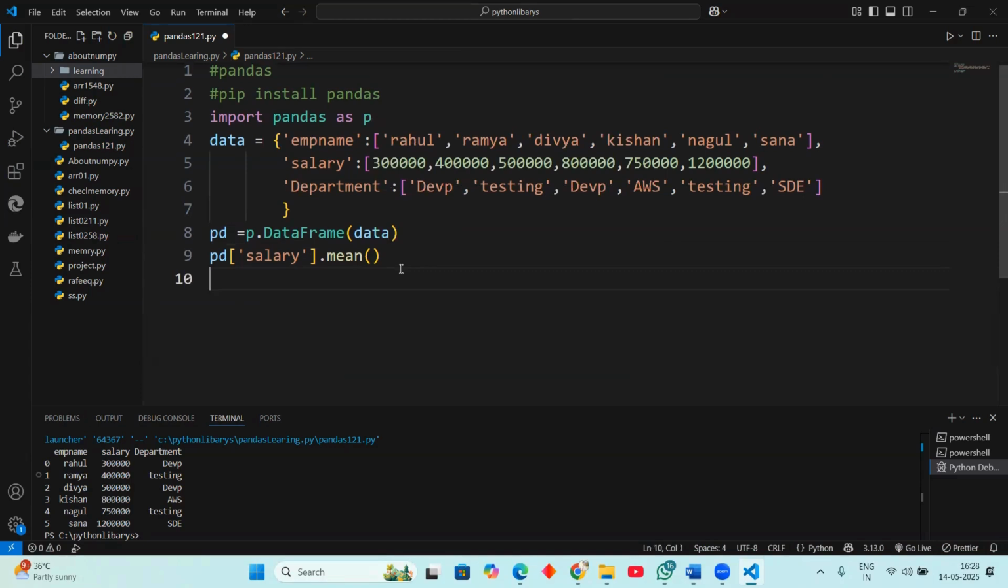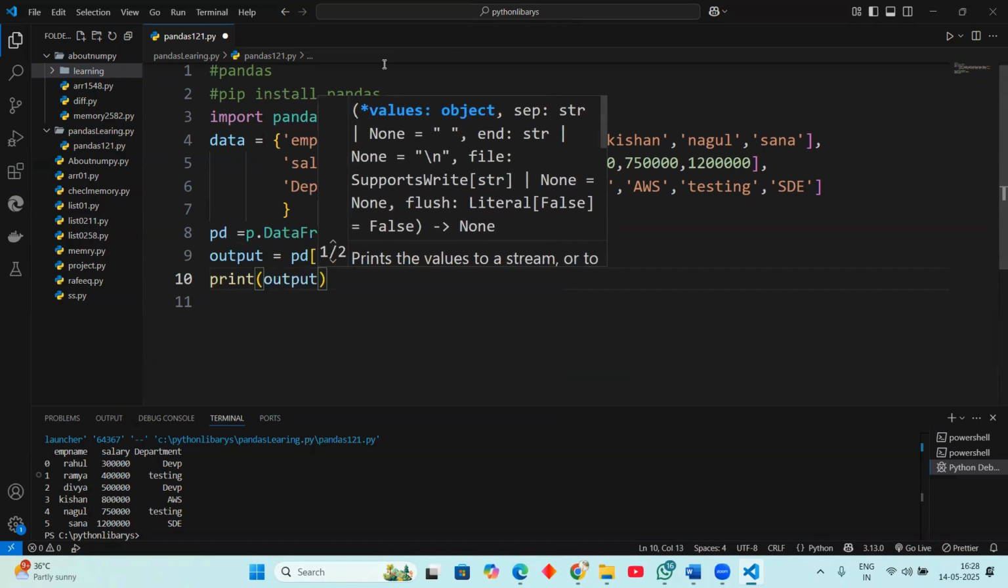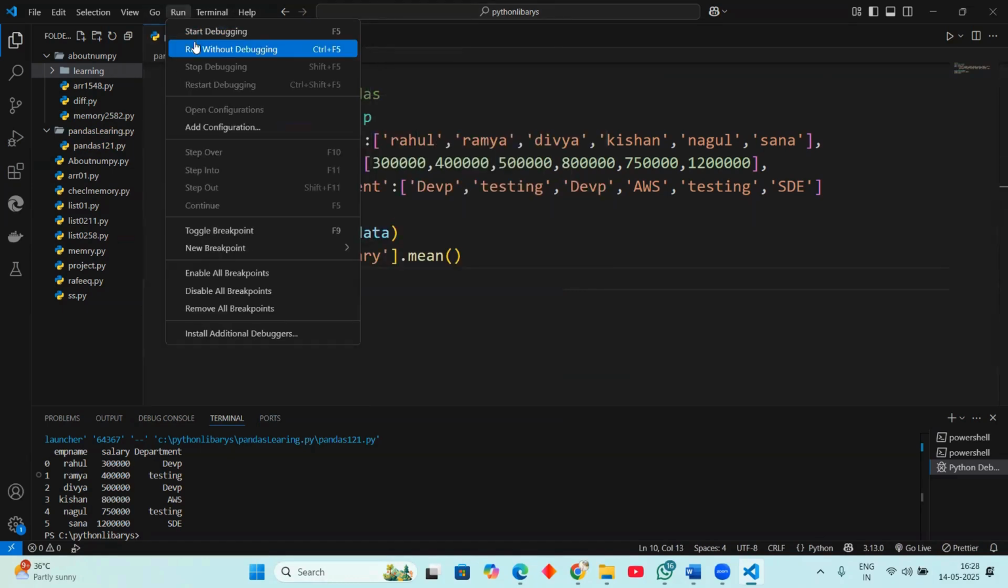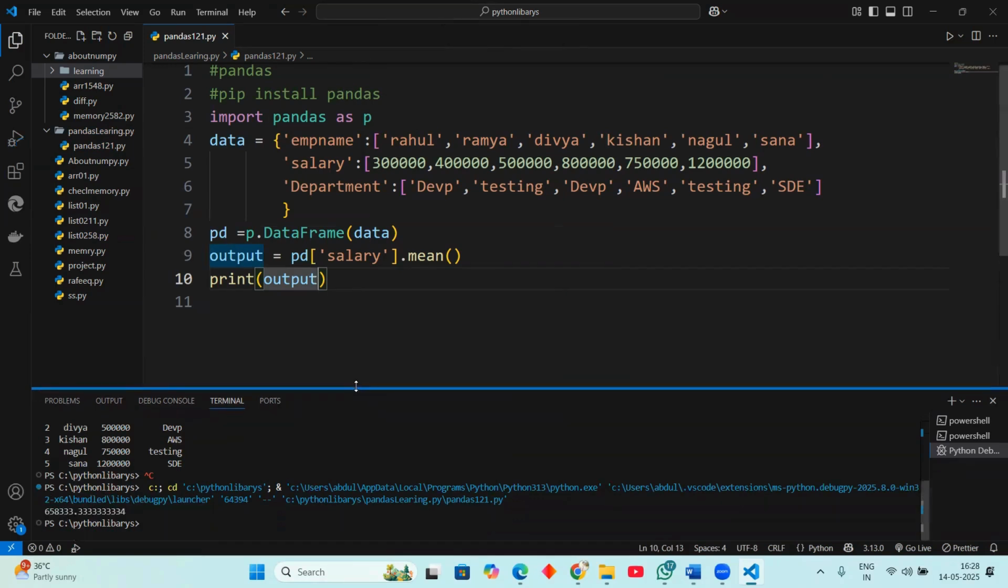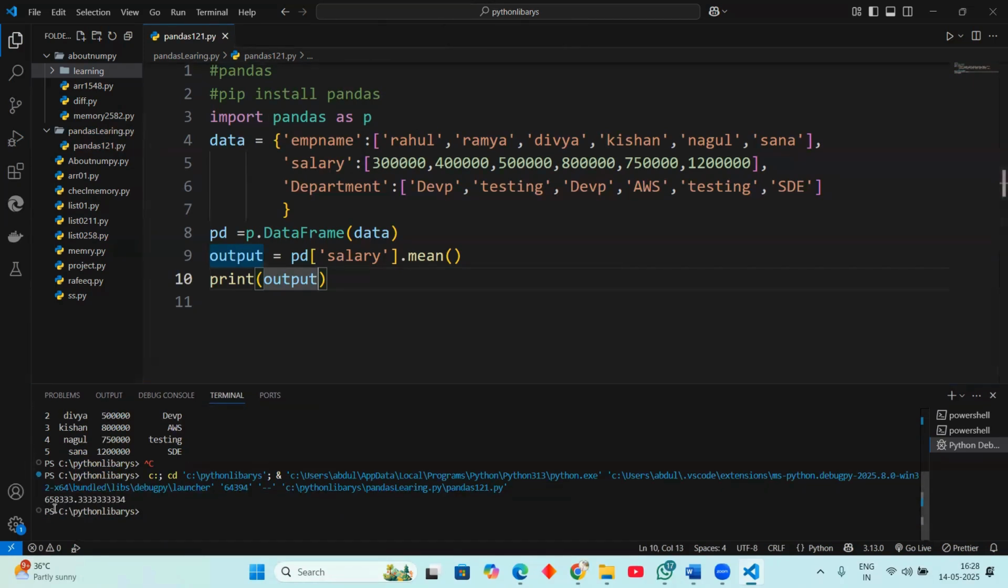Let's apply it, take a variable, put it into a variable, output. Print out. Let's run the code. We get the average of the values. Now see, 6,58,000 is the average of the table. Now I am giving median. I want median data.